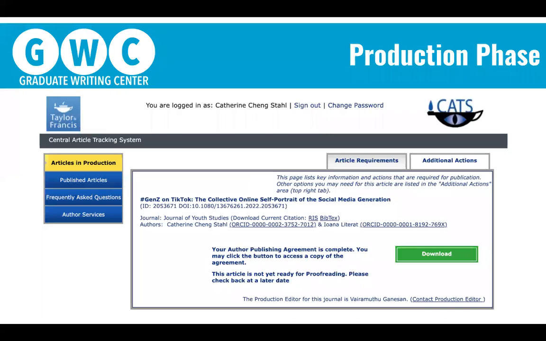This is what the production site looks like at Taylor and Francis. This is the central article tracking system. I imagine that for other publishers, something similar also exists. So this was basically the site that I had access to as I was undergoing the APA process, but also the proofing process. So one of the tabs included additional actions for me to take to ensure that production goes smoothly.